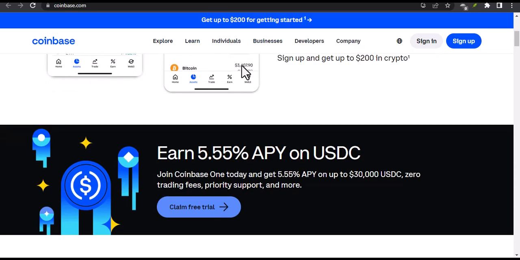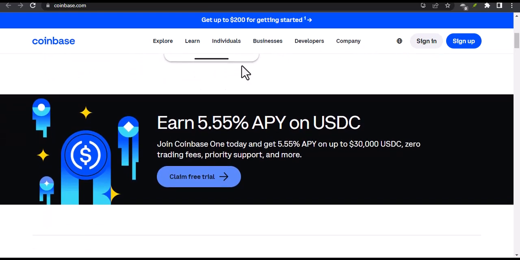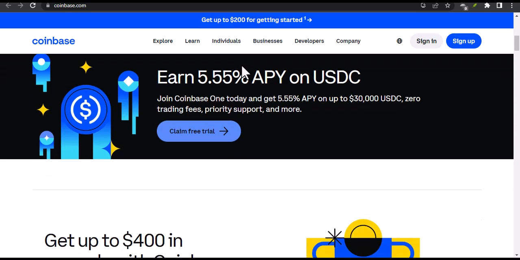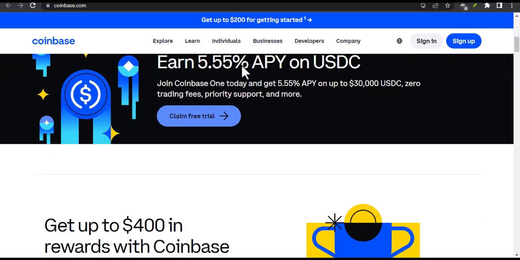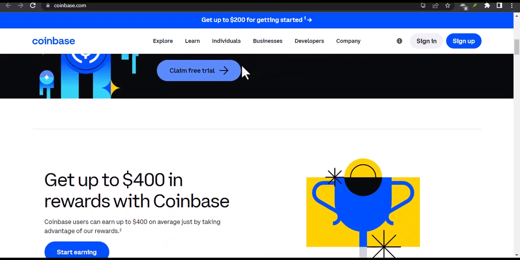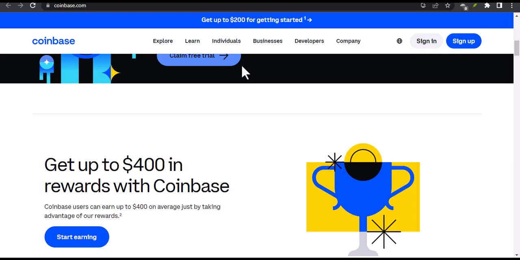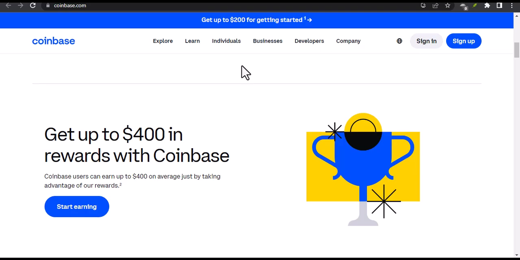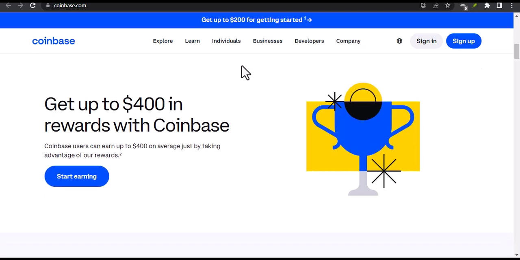There are a few reasons why you might want to use Coinbase. First, it's one of the most popular and trusted cryptocurrency exchanges in the world. Second, it's easy to use, even for beginners. Third, it offers a wide variety of features, including the ability to buy and sell cryptocurrencies, store them in a wallet, and earn interest on your holdings.